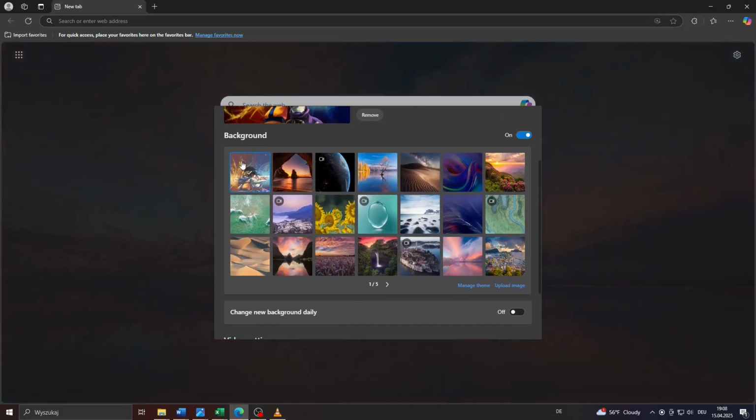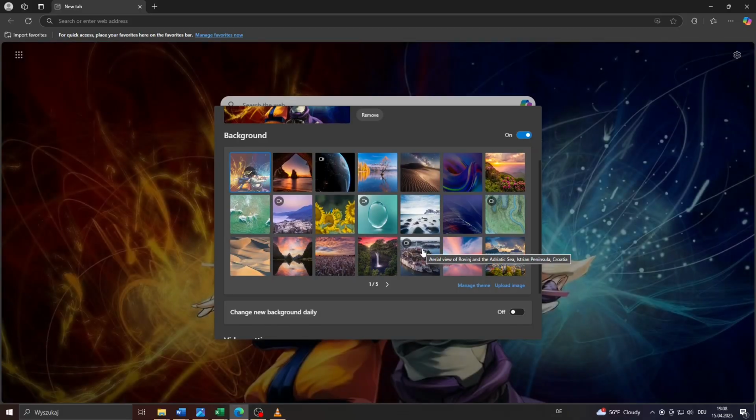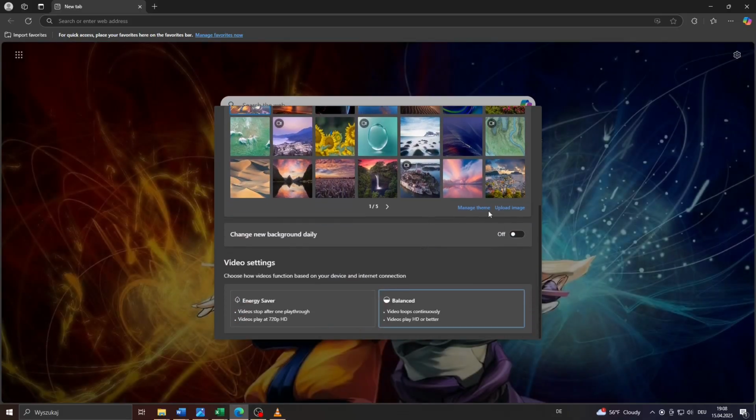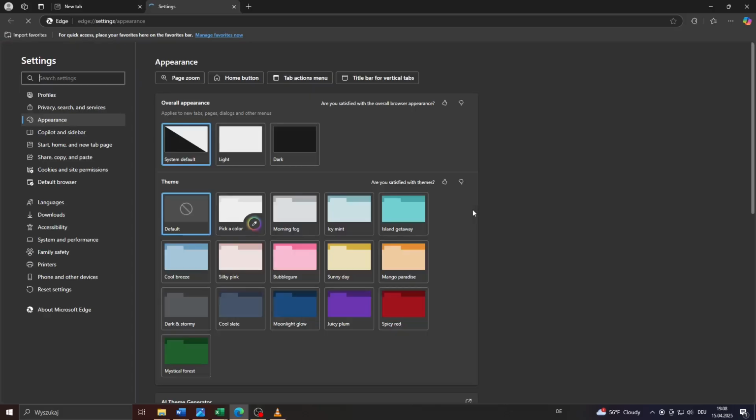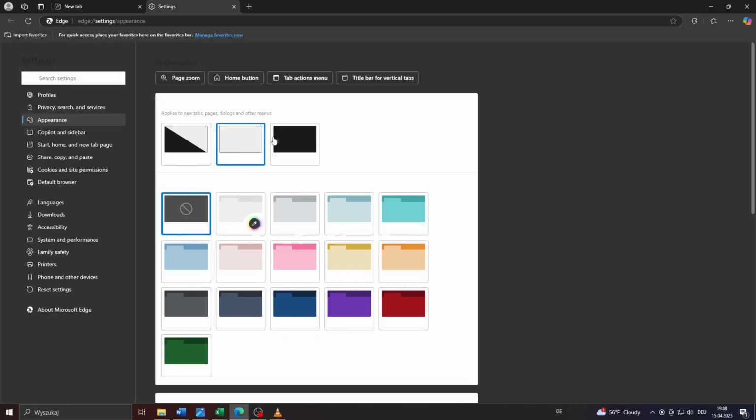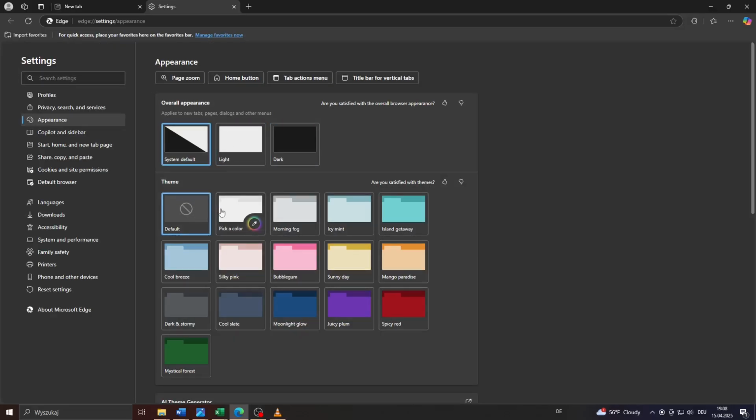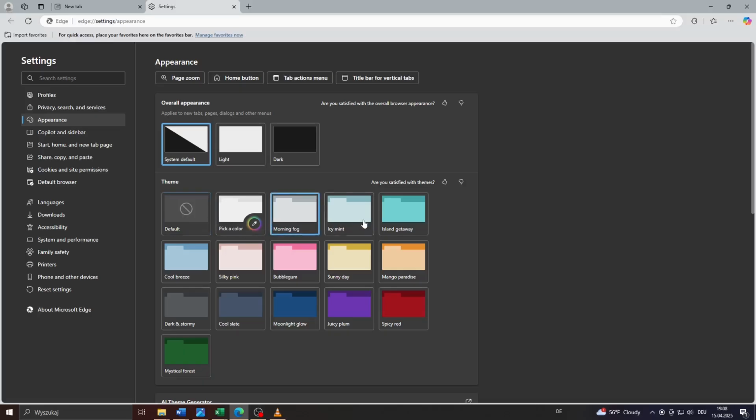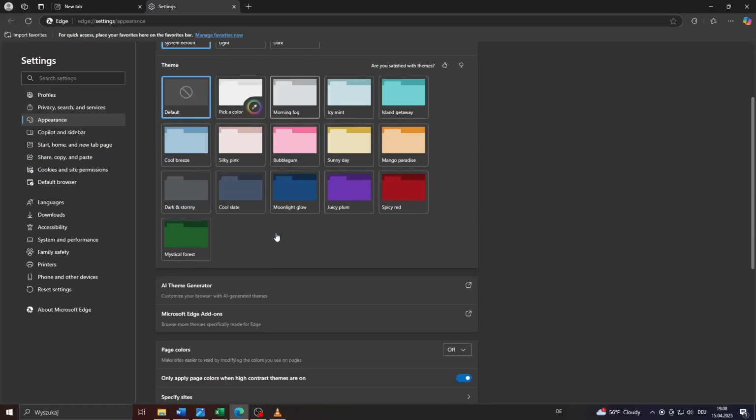Also, guys, what you want to do is, for example, change your theme by clicking on Manage Theme here. That is going to take you to your browser settings, especially the appearance settings. So here you may switch from a light to a dark theme or a default theme, or pick any of these listed here. You may also use an AI theme generator by clicking on that button here.